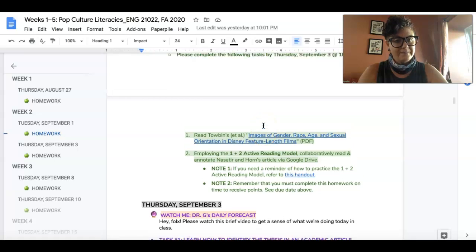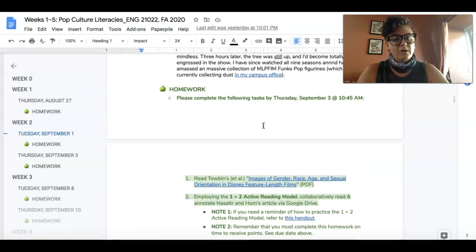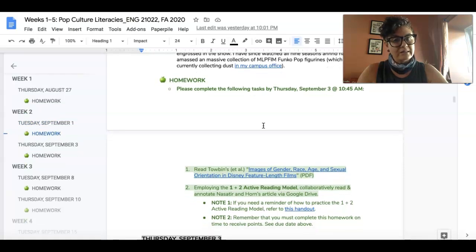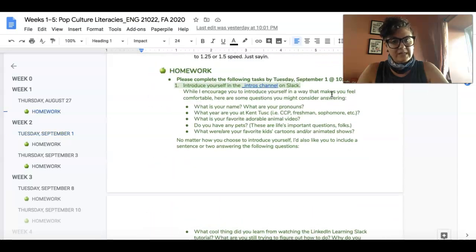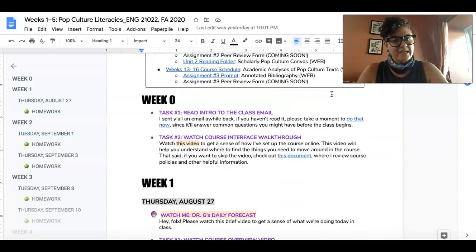Another thing that I want you to notice is that your homework is helpfully emphasized in green, and it even tells you when it's due. So it says, please complete the following tasks by September 3rd at 10:45 a.m. It's fairly simple to navigate.